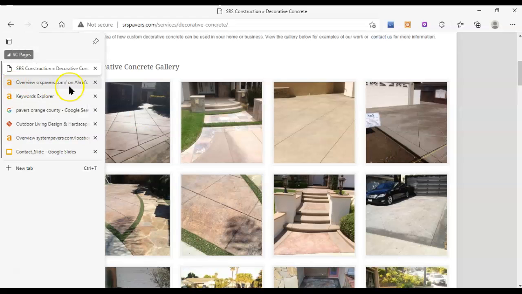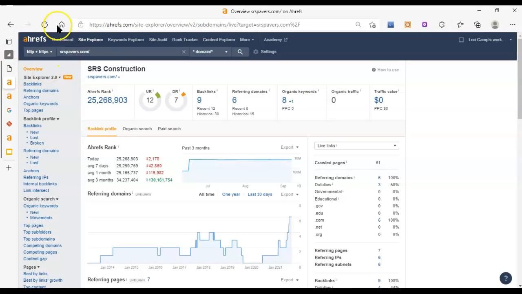So I did a bit of research on it. I threw you into Ahrefs, which is my tool that gives me an in-depth look into how a website's performing. And then I want to point out a few key metrics, important numbers here.